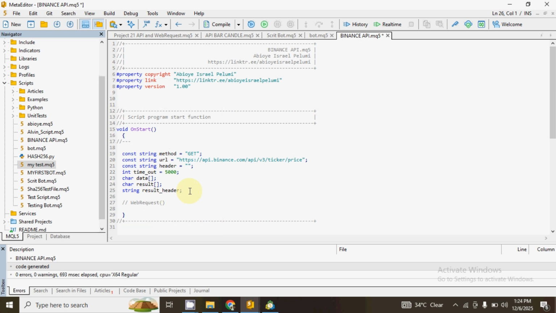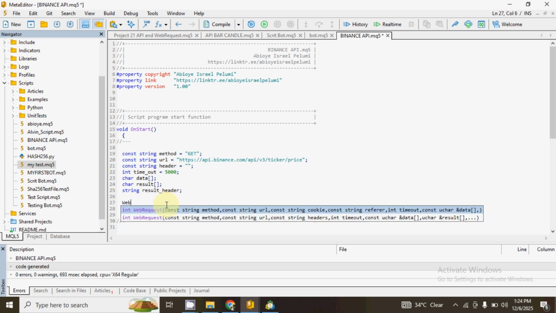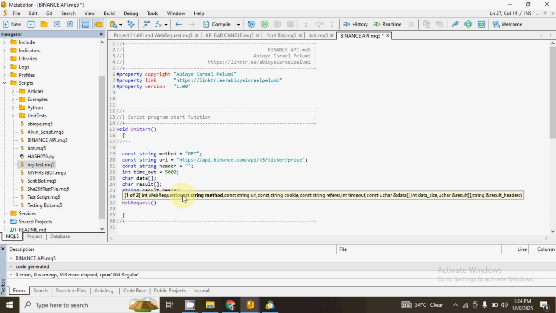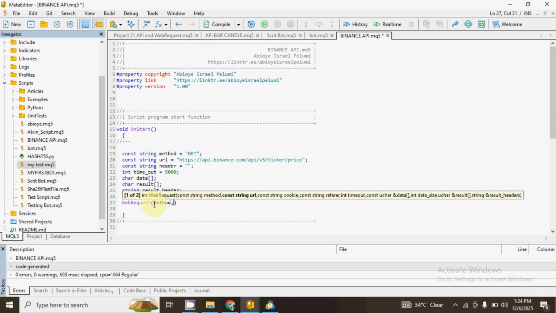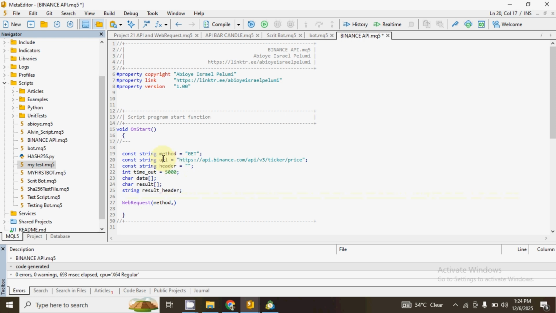Now that we understand all the parameters of the web request function, I believe we can start inputting them one by one. So let's use the web request function. The first parameter is the method. We are just going to input the method, which is the get method, because we want to get something from the Binance server. The next one is the URL. So we are just going to input the URL.